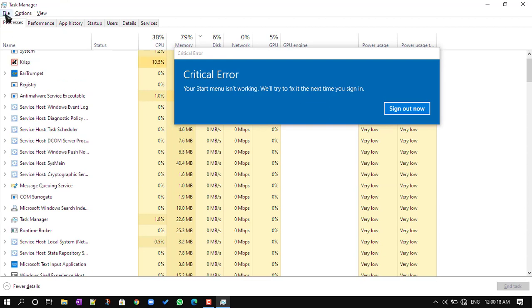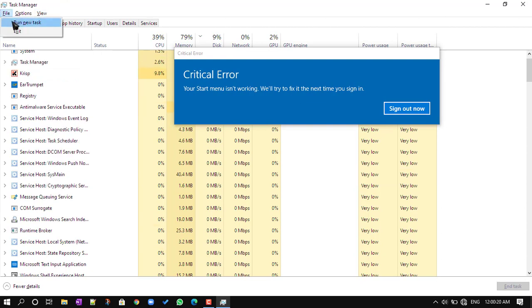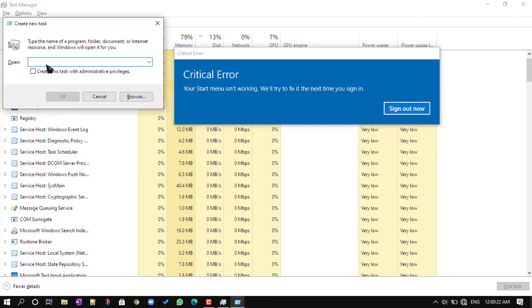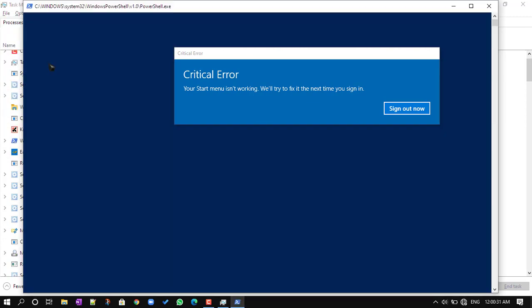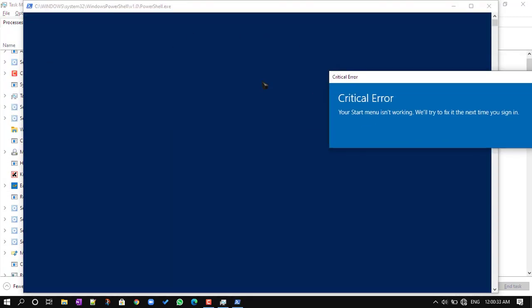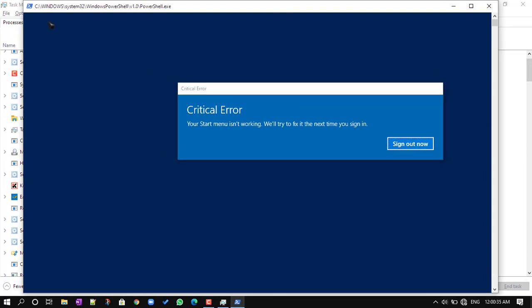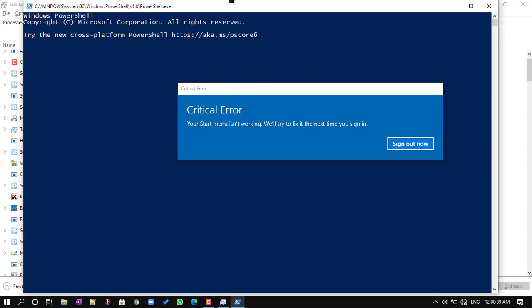After opening the task manager, you just have to click on file, run new task, and then type powershell, and then press enter. So it's going to open powershell. Here I'll be showing a code that you just have to type. So let it load.